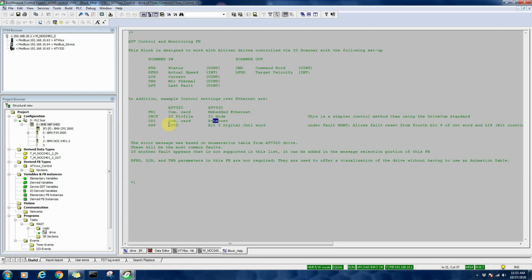The last thing I wanted to do for setup was to be able to reset it via the terminal strip and a control word in the scanner. So instead of having it as a logical input, I changed it to a CD03, which is actually the 4th bit in the control word. Bit 3 in the digital control word is the terminology they use in the 630.